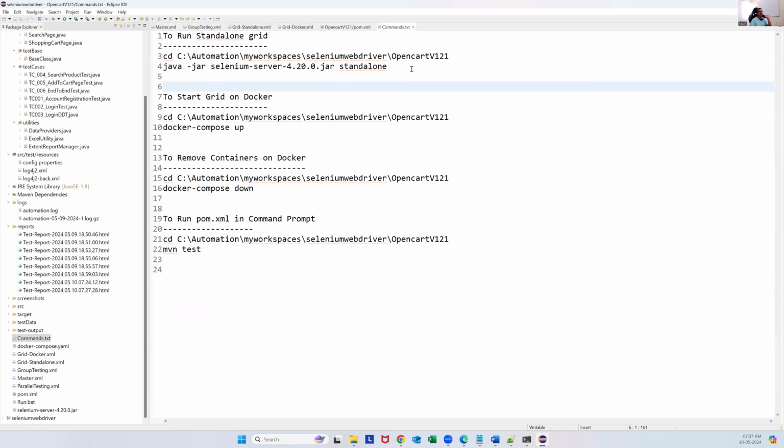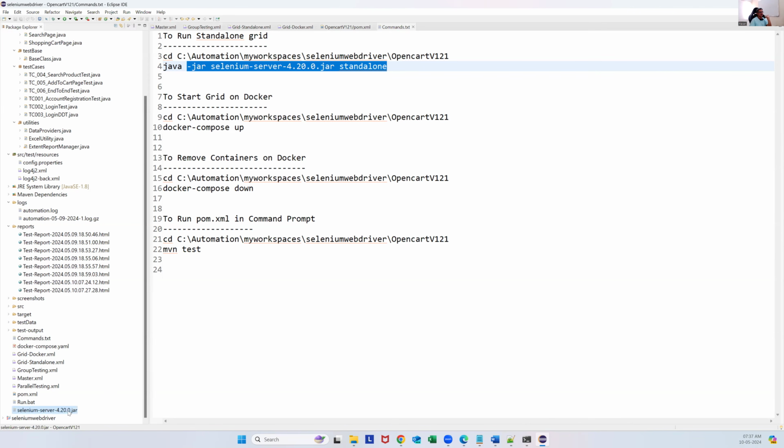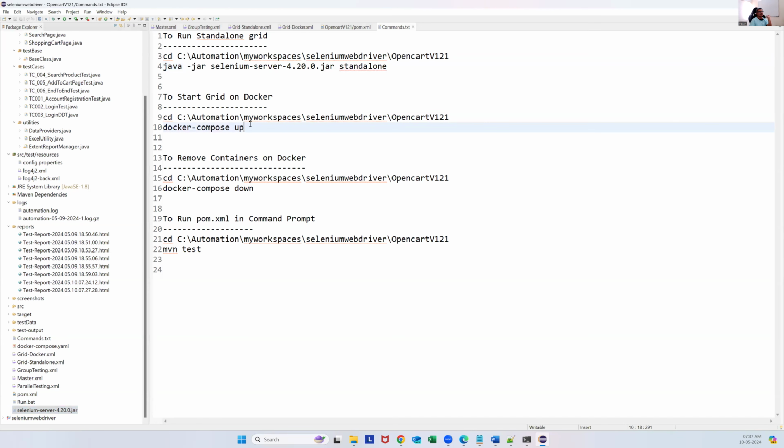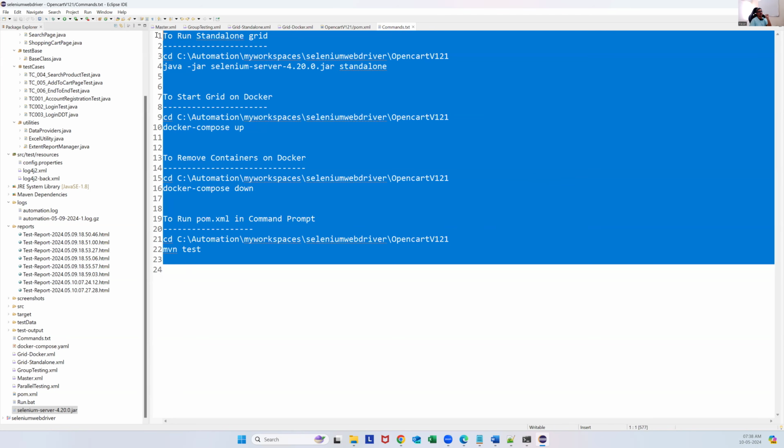To run the standalone grid, you can execute these two commands. First, you need to go to your project location, then execute this command. It will start your local grid environment. Also, the server.jar file I kept inside the project, so you don't need to refer anywhere else. And for grid Docker, if you want to start it, go to this location and execute this command. This command will internally use the docker-compose.yaml file. To stop the grid containers, you can execute this command. To run the pom.xml in the command prompt, you can execute this Maven command. All the commands are in one single text file, so you can easily refer to that.